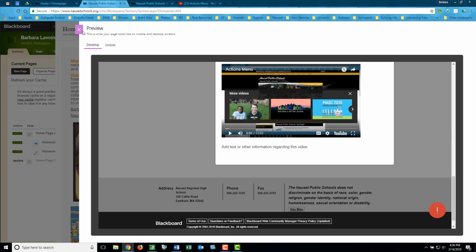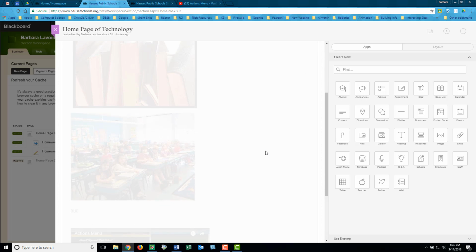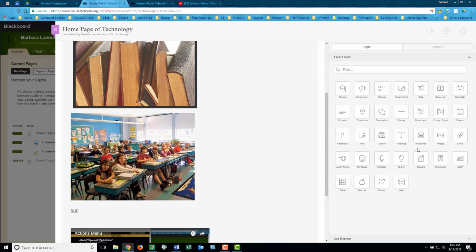So that's a pretty simple way to actually build a web page. You can be very basic and very simple in the process. In our next techie tip, we're actually going to spend some time looking at some of these cool apps that are provided to us with the Community Web SchoolWires environment.